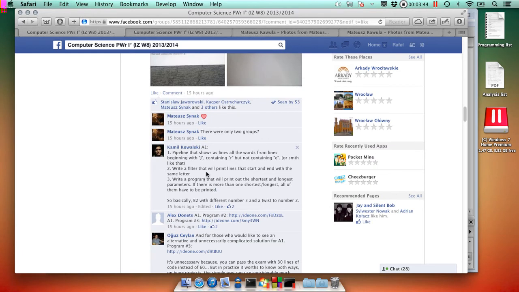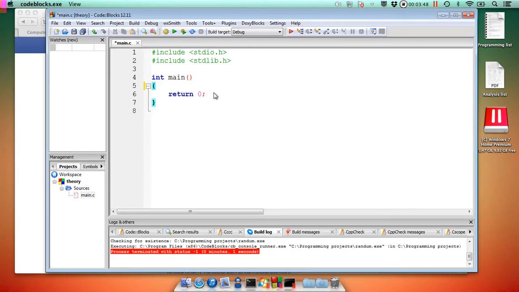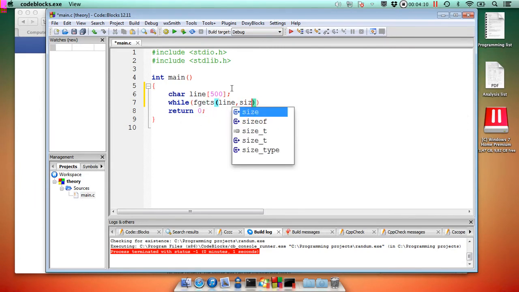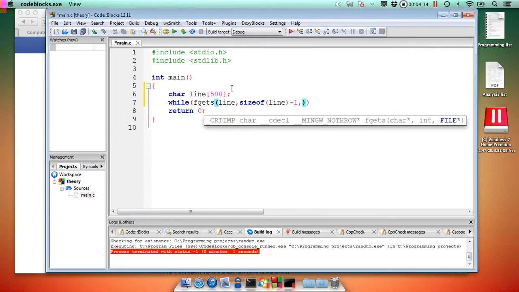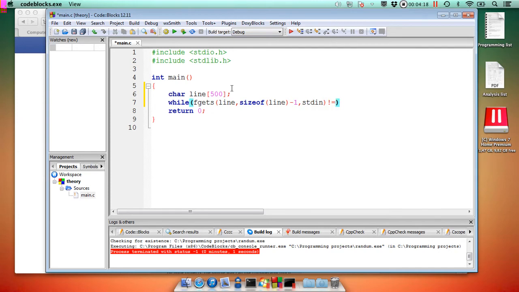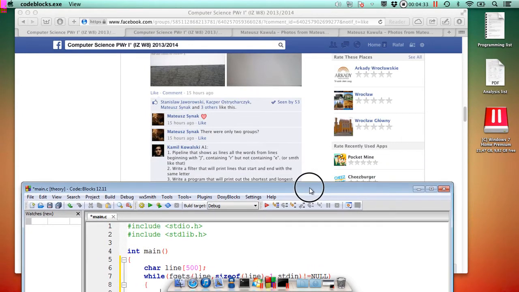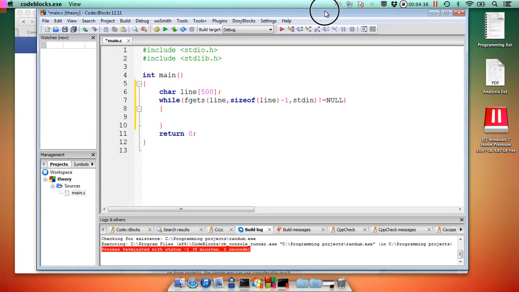The second is write a filter that will print lines that start and end with the same letter. Well, a filter. So let's do it. Character line 500 characters because I like 500 characters, while line, I don't like typos, whatever. Fgets, of course, fgets line, size of line minus 1, stdin not equal to NULL. That's the line. And it will have to check if the first letter is the same as the last letter.